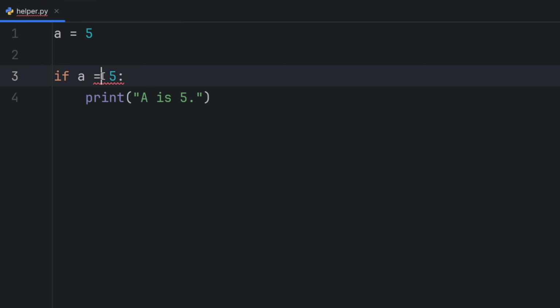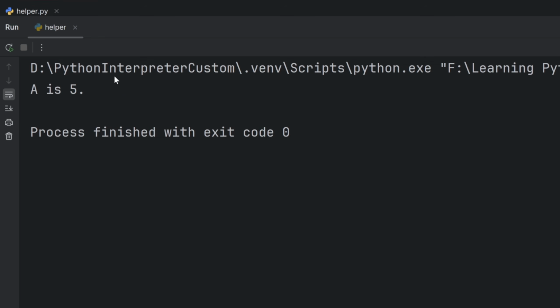The mistake is if you want to check if some variable equals something, then you have to write two equal signs. In most programming languages, that is the case because we must distinguish between assigning a 5 and checking if something equals 5. Now, when I run the code, I actually get a is 5.